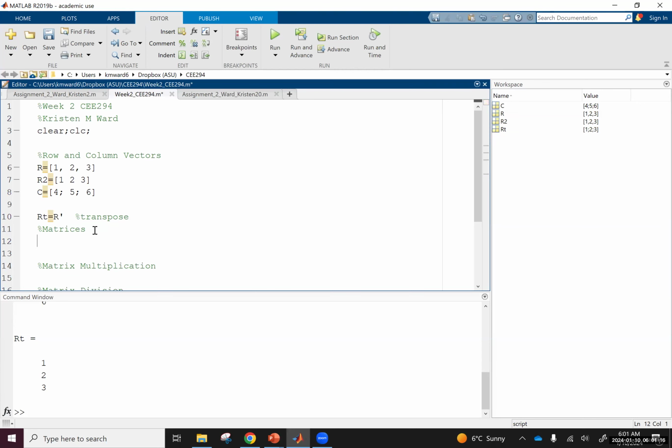We can combine these two things to make full matrices and arrays, and MATLAB can deal with multiple dimension arrays. We're really just going to work with 2, possibly 3 dimensions, and leave it at that. But MATLAB can certainly do more than that if needed.